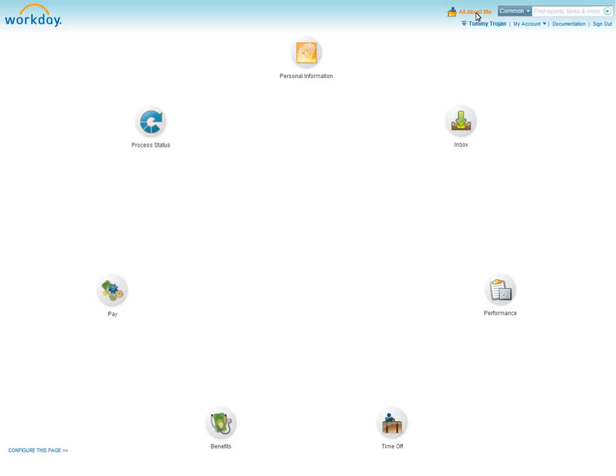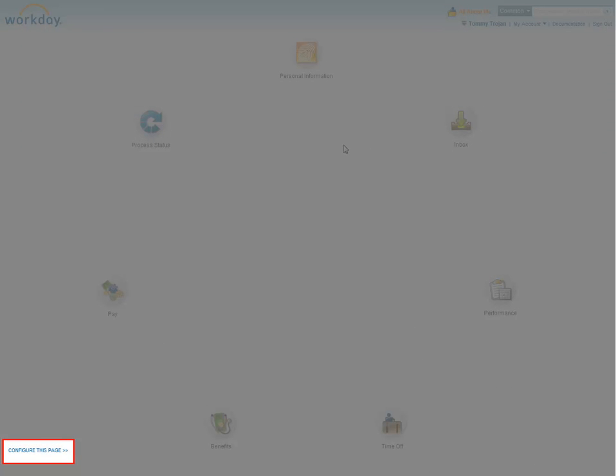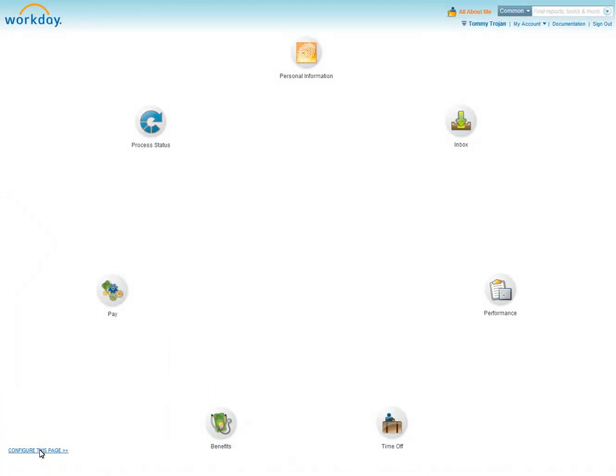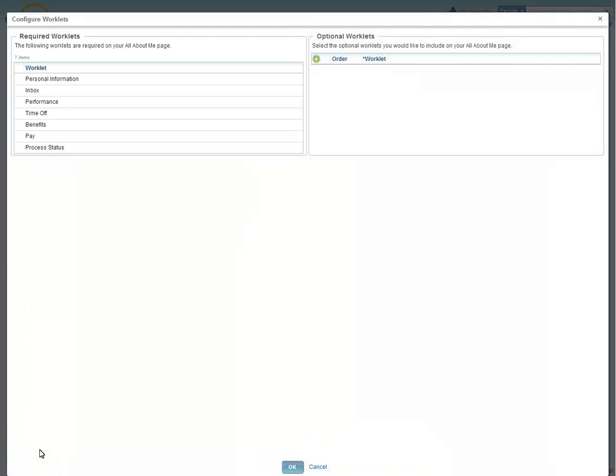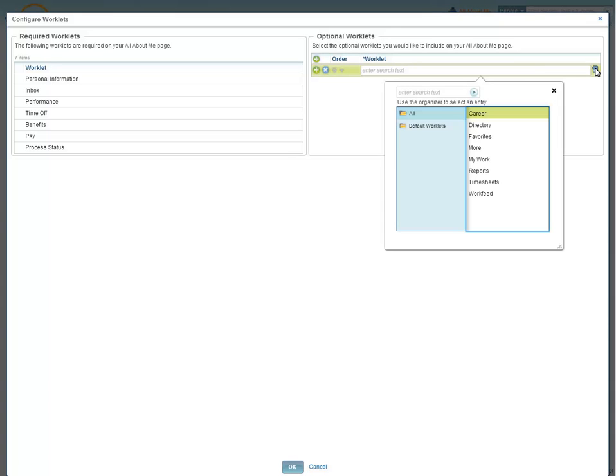Earlier, we mentioned that you can customize your All About Me page by adding additional worklets. To do this, click the Configure This Page link here at the bottom of the page. The left pane shows the required worklets, and these are already on your All About Me page by default. To add other worklets, click on the Add button, which is the green plus symbol, in the Optional Worklets pane, and then use the prompt to view a list of available worklets.